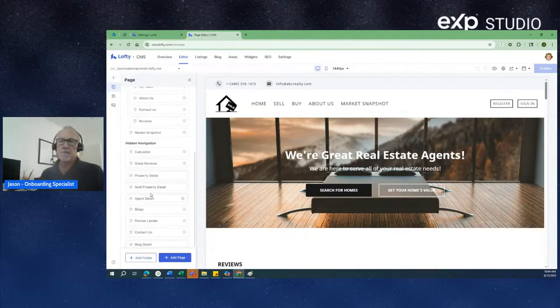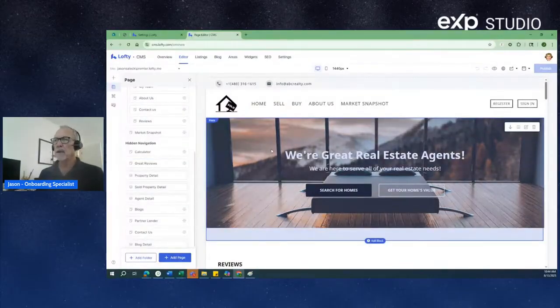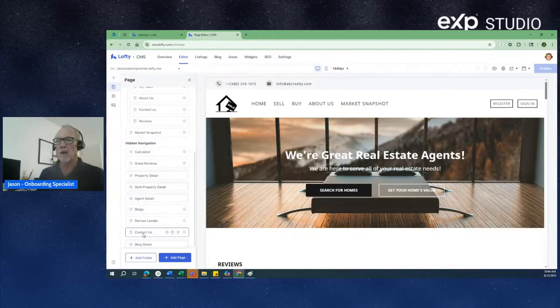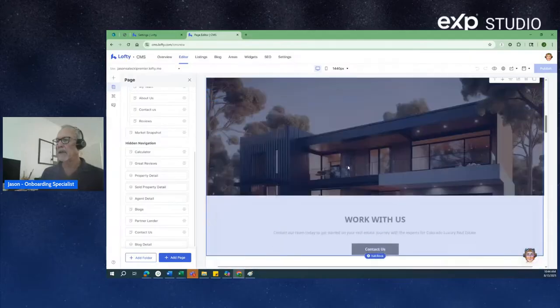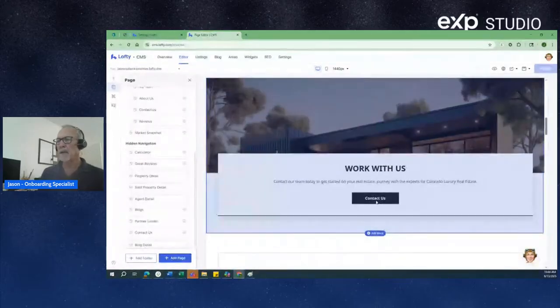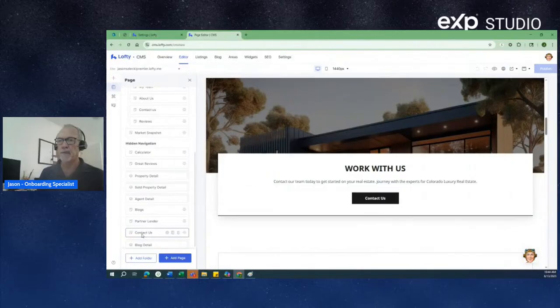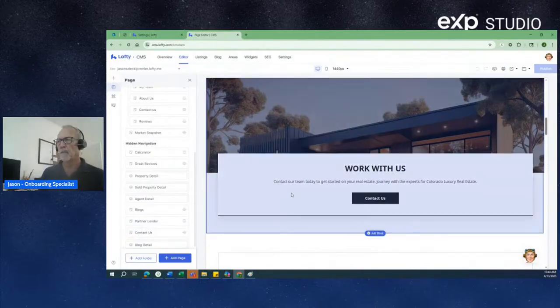Or you might want to have limited access to something, like you have a page for contact us, but you don't want that part of the website where everybody sees it. They come to what we call a CTA, click on contact us, and it links them to that page that's hidden. They can still see it.